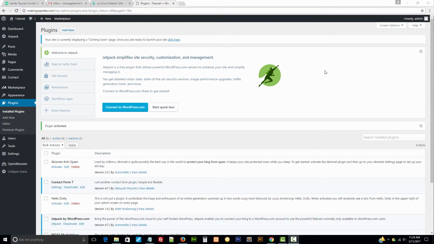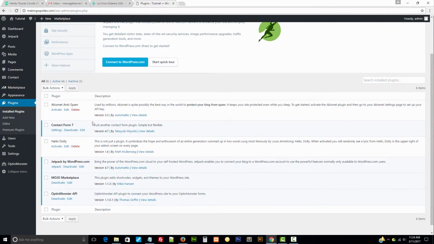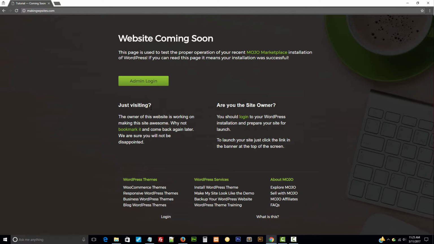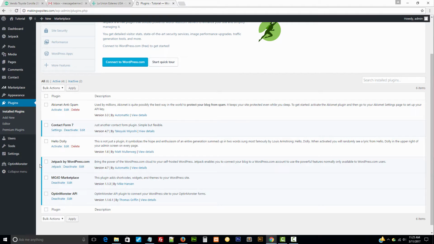Okay, one more last thing that I want to show you guys before I go is deactivating one of the plugins. You guys need to deactivate this Mojo Marketplace plugin. If you don't, you're gonna see your website like this. It's gonna show you this landing page that HostGator puts there for you. So if you don't deactivate that plugin, that's what you see. But when your site is ready to be live, to launch, you can just go ahead and deactivate this.